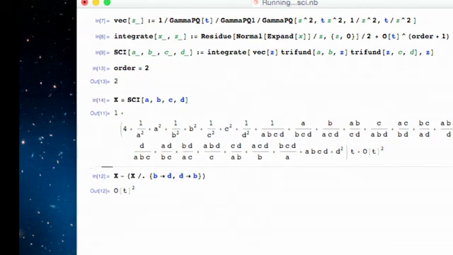Let's do the computation. Of course, it takes time. Let's hope it ends before Simon needs to start his talk.